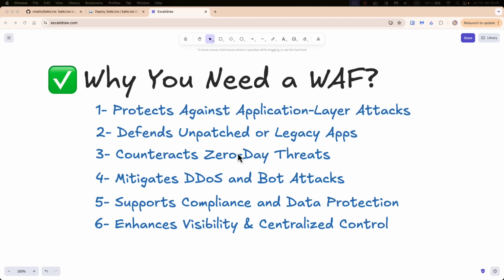It's also available in multiple forms like a software module, appliance, or a cloud service, often with fully customizable security policies. Now, let's answer this important question: why do you need a WAF, or web application firewall? First, it protects against application layer attacks. Most data breaches occur through application vulnerabilities like SQL injection, XSS or cross-site scripting, or broken authentication. So a WAF blocks malicious payloads before they hit your backend. And it also defends unpatched or legacy apps. A WAF offers a virtual patch, protecting vulnerable apps that can't be immediately updated.